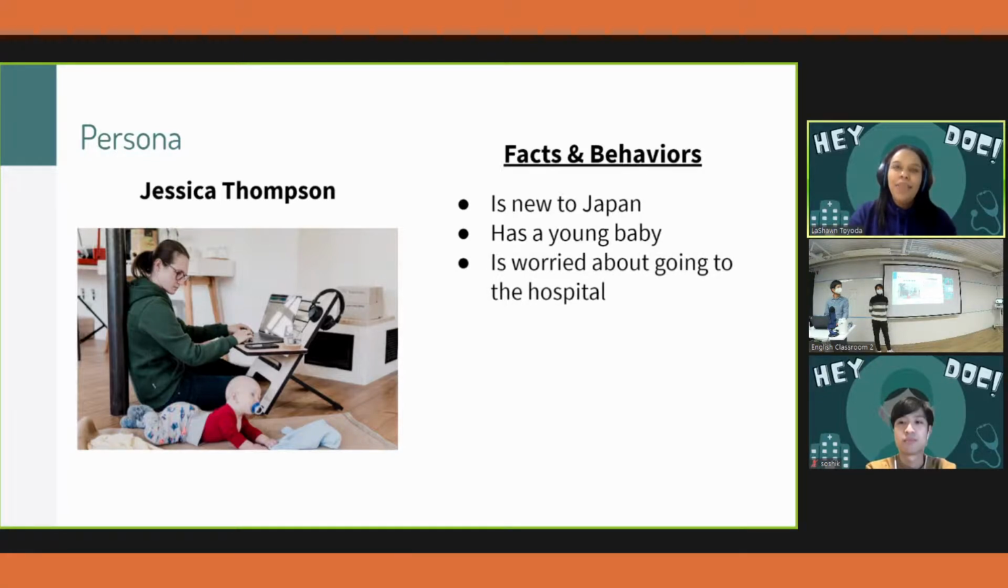So Jessica would like to get some help for him, but she is a little bit scared to take him to the hospital in the middle of a pandemic because although she can wear a mask, her baby is too young to. So she's worried he might be exposed to someone with COVID-19 or some other kind of illness.